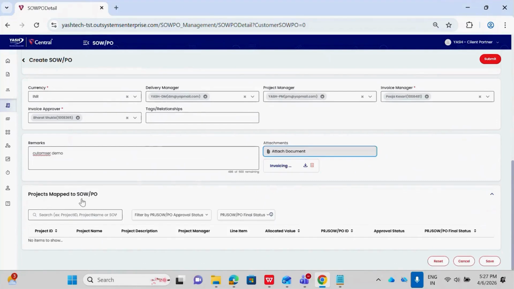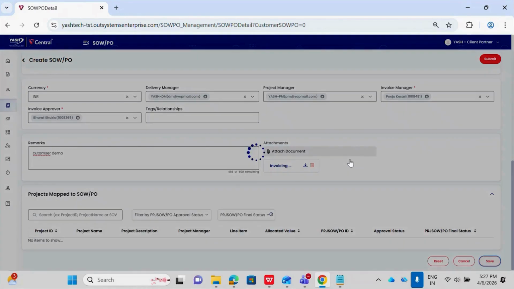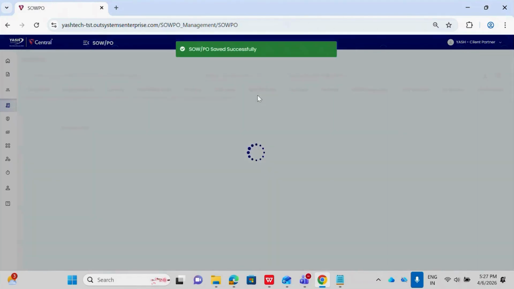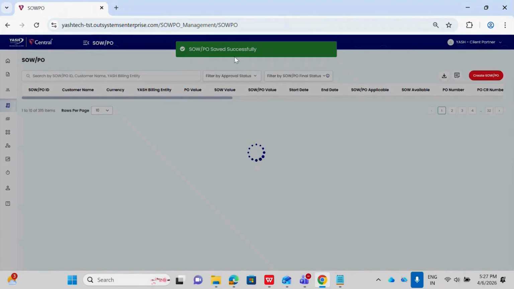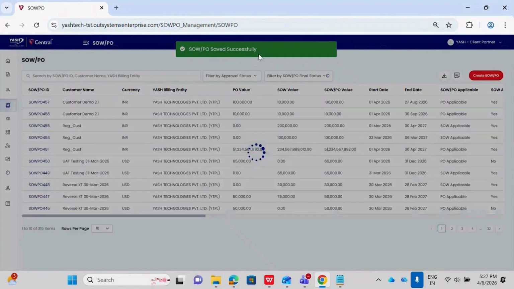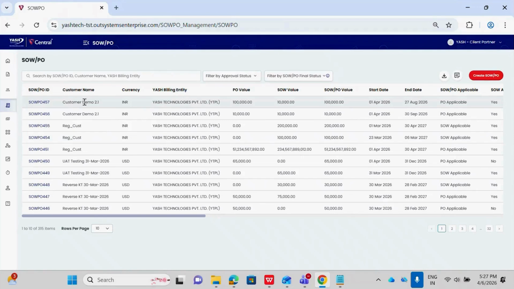Here in the project map to the SOWPO, we can see the SOW. If the SOW is mapped to the project, here we can see the project info. For now, let us click on save. Here we can see the SOWPO got successfully saved. For this customer, we have created a SOWPO.